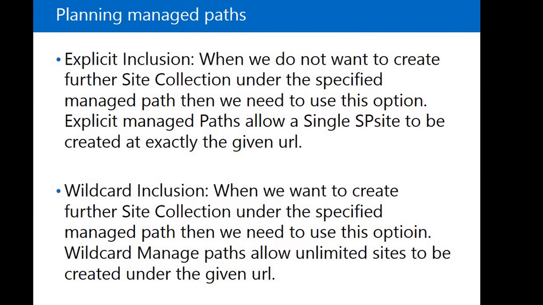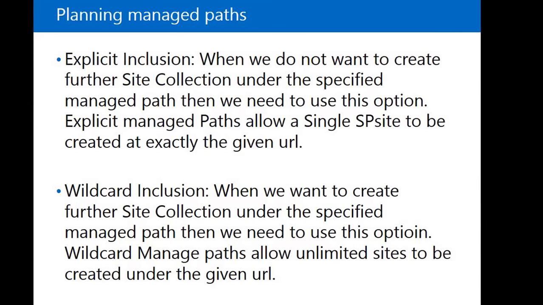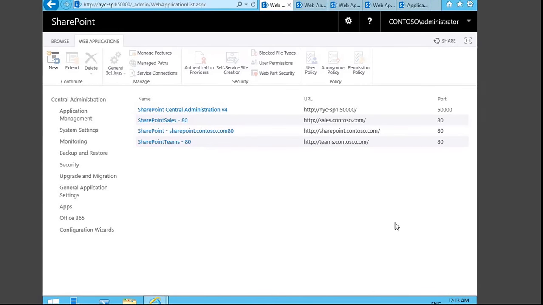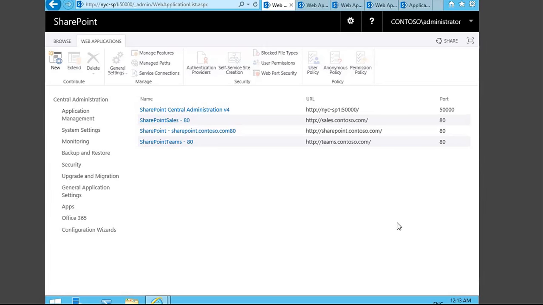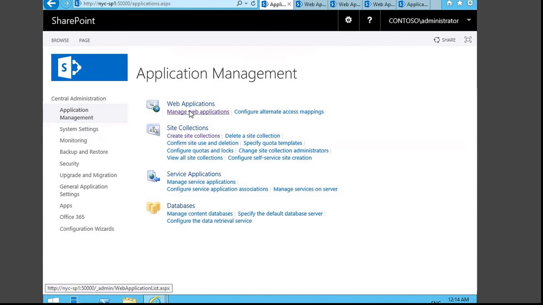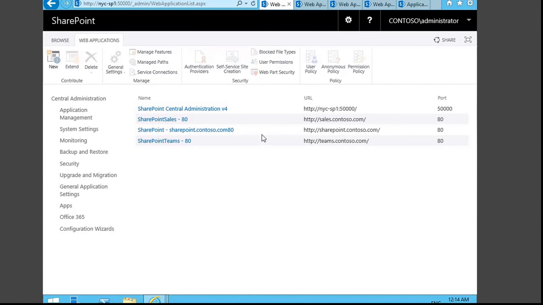Now we will go into the labs. I will show you how to create managed path, how to delete them, and how we are going to use it in site collection level. Now you can see in the lab, I have already opened up the central administration. In central administration, I clicked on manage web application, and I'm going to select one of the web applications which I created. Let's say sharepoint.contoso.com.